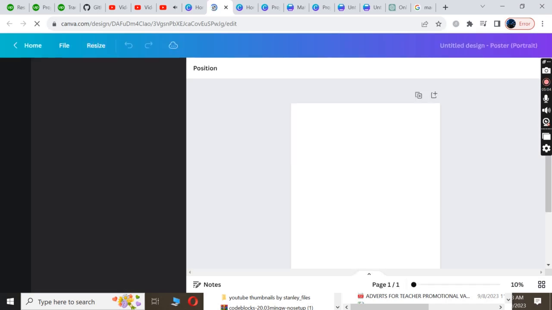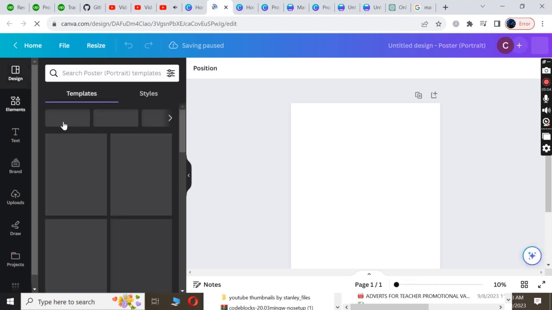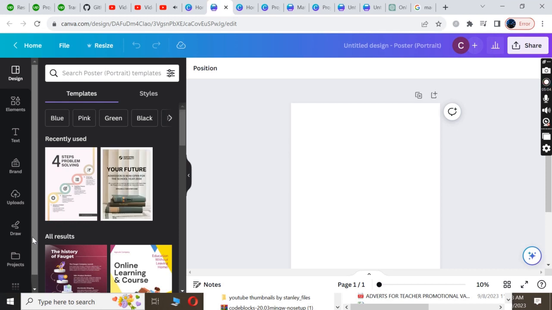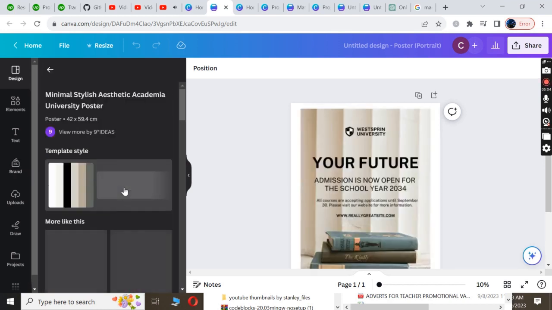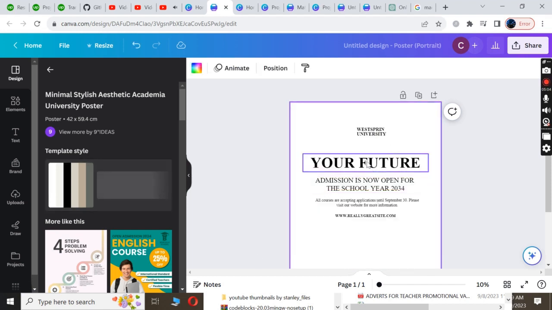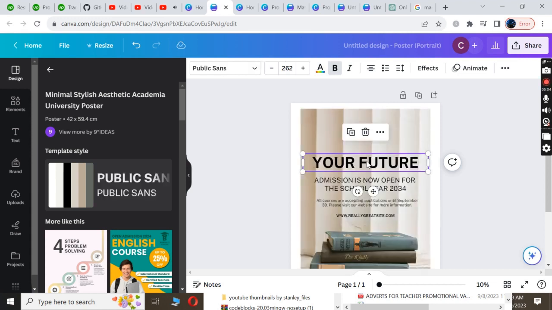So I'm going to click on the poster. Having done that, it will take me to the next part where I can now select the poster design plan. So for instance, let us assume that I want to pick this one. Having clicked that, it will take me to this other part. On this part, you can edit the different parts of that poster the way you want your poster to look like.